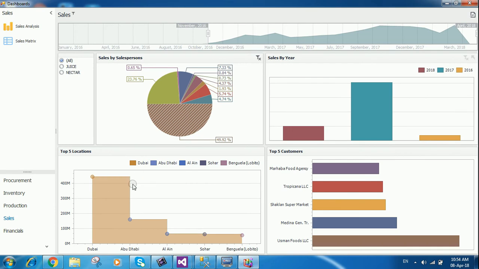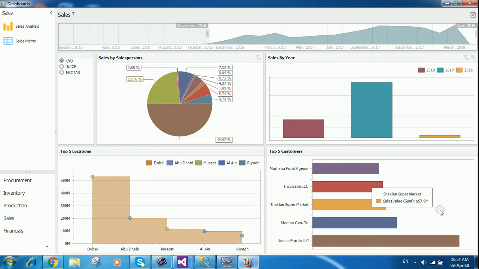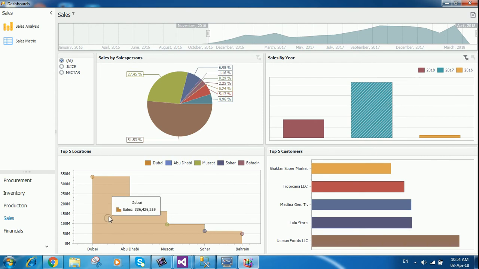Below in this bar graph, it is showing data for the top 5 locations and the top 5 customers for the selected salesperson. If I need to see overall top 5 locations and top 5 customers, we just go and remove the filter. So it's now overall values. This was by selecting a salesperson, but similarly we can select the year 2017. If I select 2017, it will show me data only for 2017. Okay, so that's the first chart.